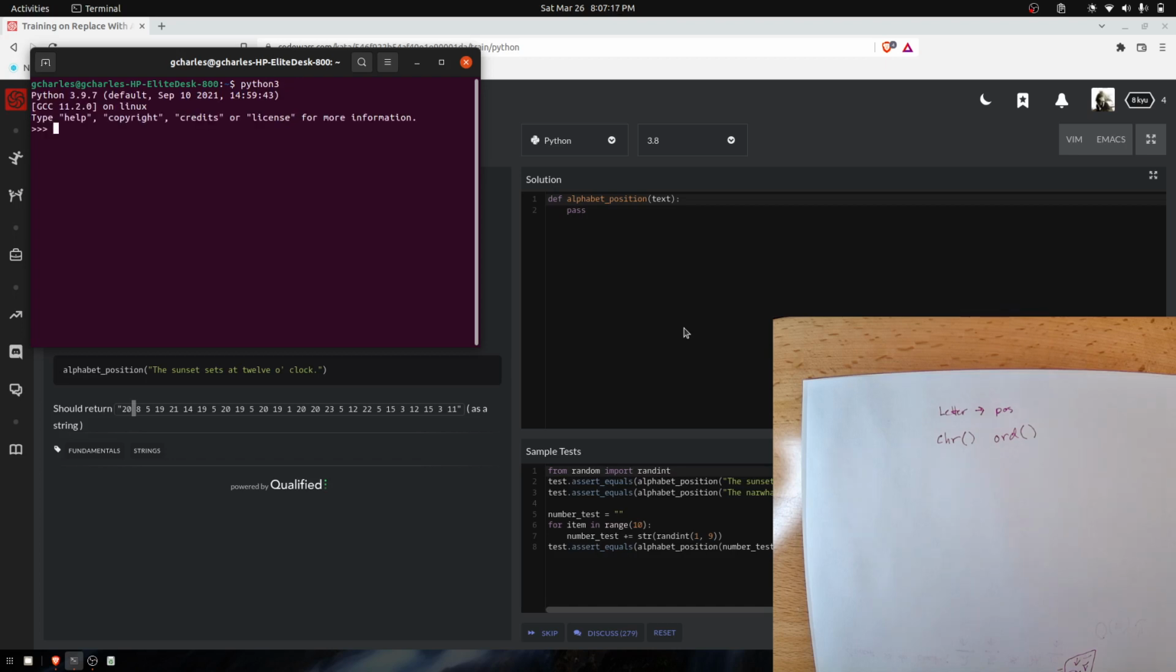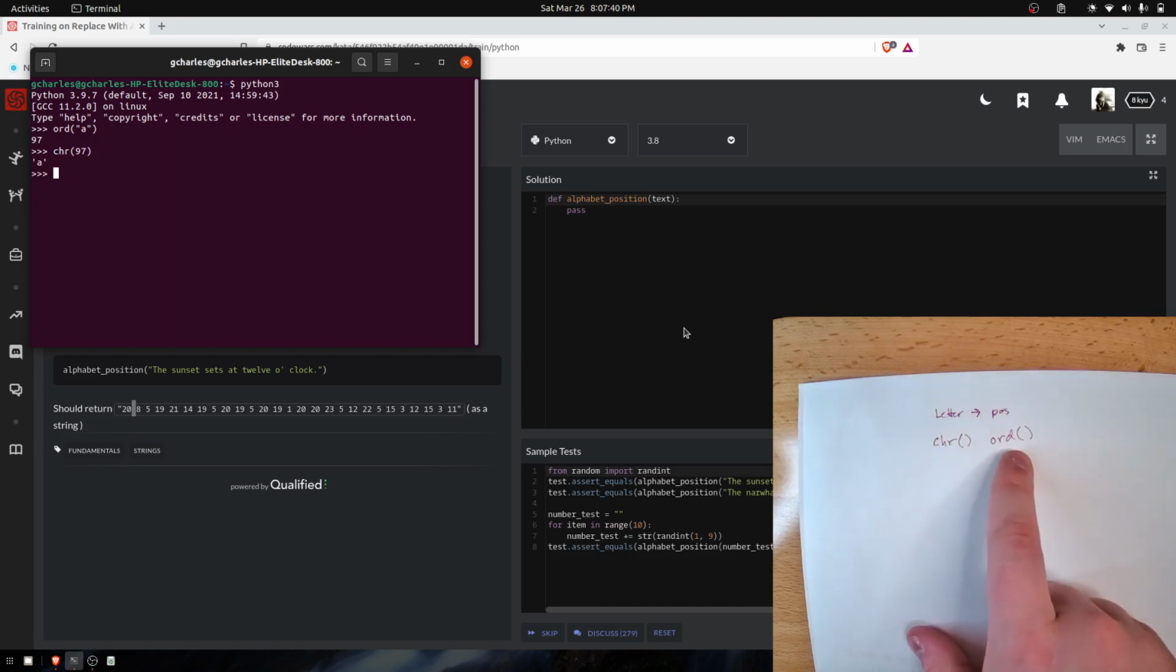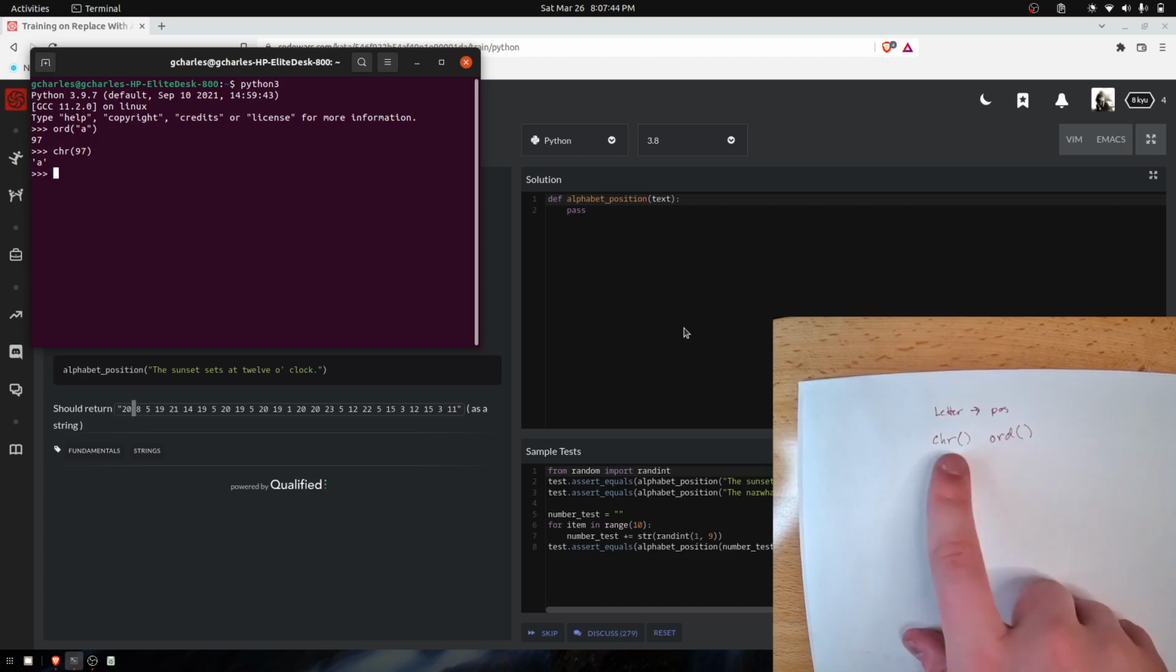Okay. Let's say, what is ord of A? 97. Okay. And how about chr of 97? A. You see how that works? Ord takes a letter and turns it into its ASCII value, and chr takes a number and turns it back into a letter. And it's not necessarily letters and numbers. You can actually use this on anything. Ord of exclamation point, 33. Chr of 33, exclamation point.